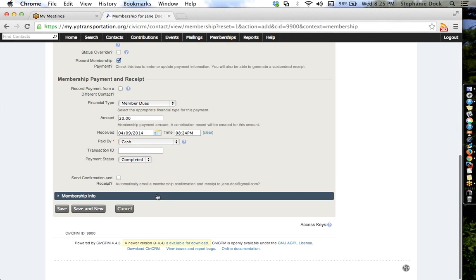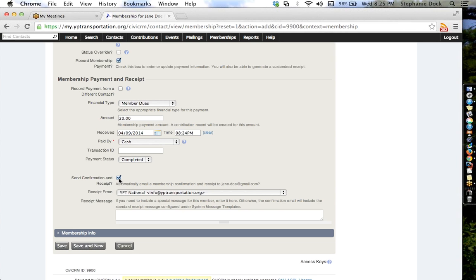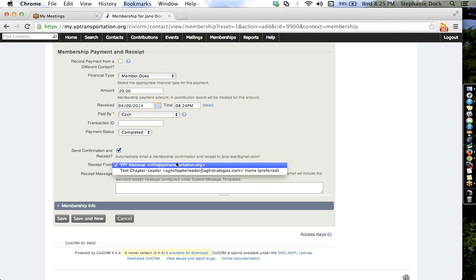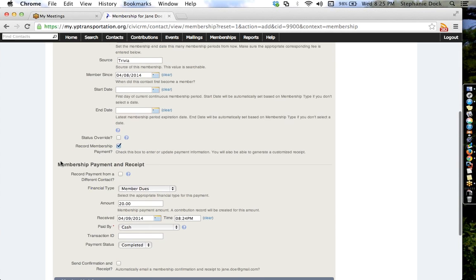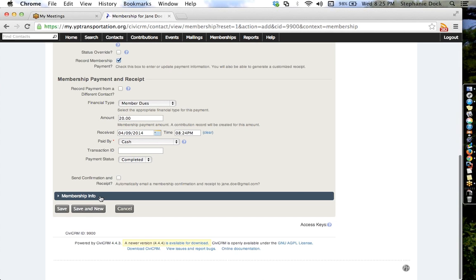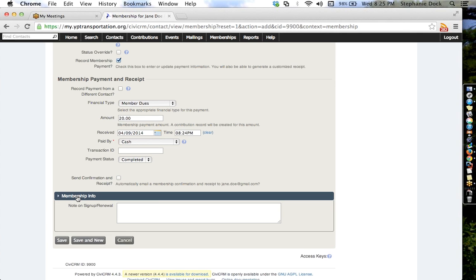One thing I don't know if anybody's really doing, we haven't been doing this, is send confirmation and receipt. You can check that box and it'll send it, in this case I would definitely send it from the info address. There's a standard system message template that's not very pretty, but it just says thanks for paying, we got your money. That might be helpful for folks to think about. But we're not going to try and email jane.doe@gmail.com because I'm sure somebody's got that email. And if there was any note you needed to add, you can do that here.